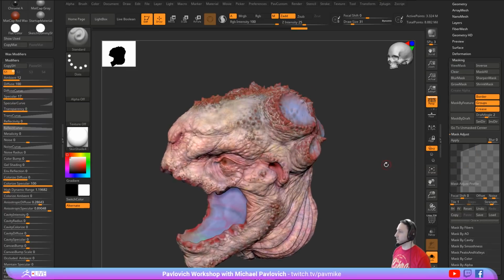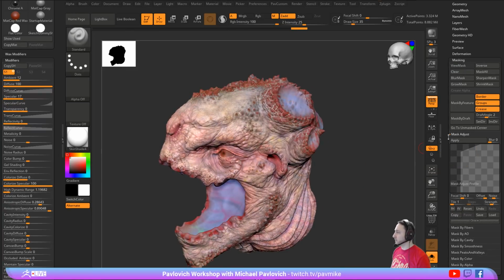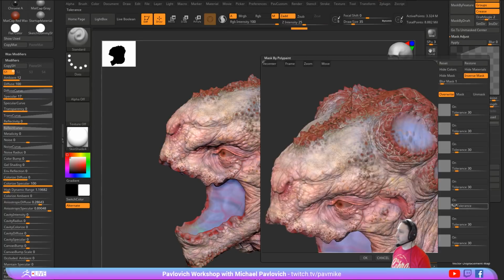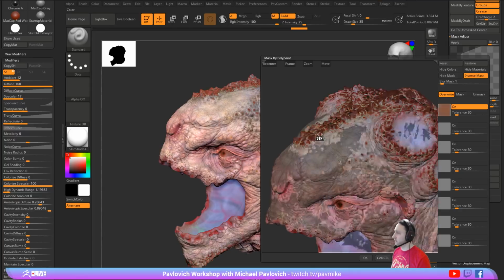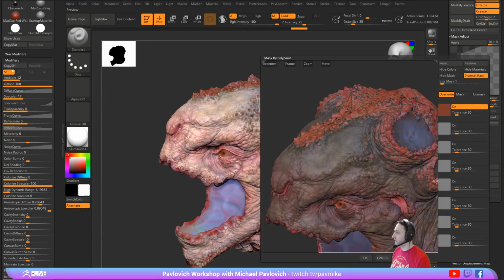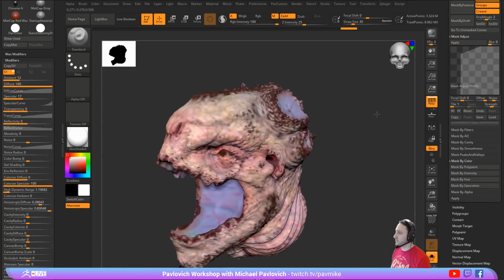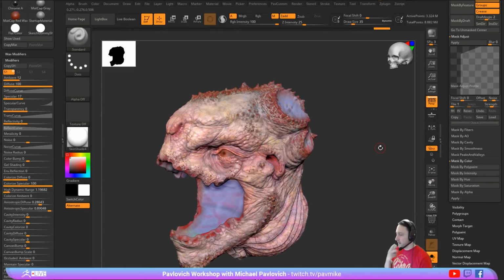However, instead of using poly paint to get your mask, you can go in here to masking, go to mask by color, and you can say mask by poly paint. So now instead of having all these color options down here, you just have masks. So you can say, I want to grab all these red pieces here, and then say OK, and now all of those are masked. You can invert that mask and do whatever you want to do. So there's mask by poly paint, mask by color.